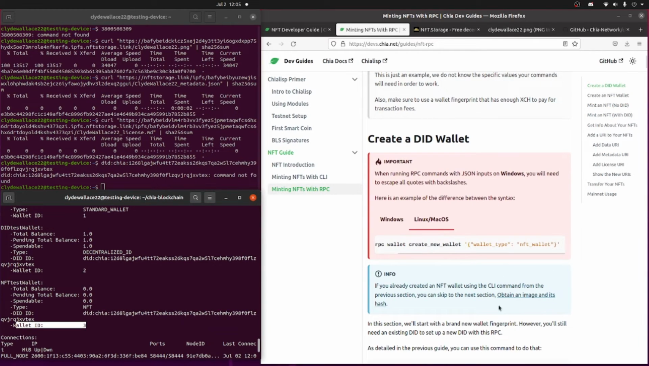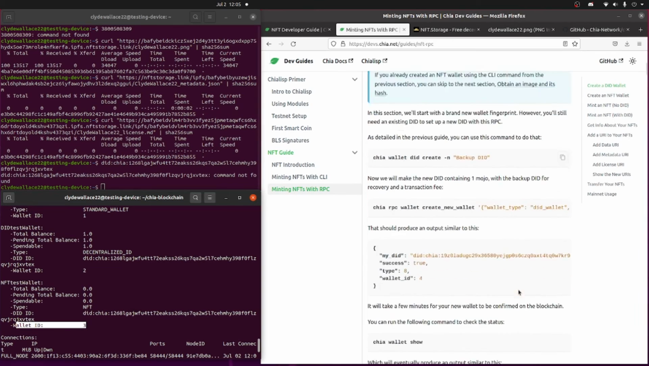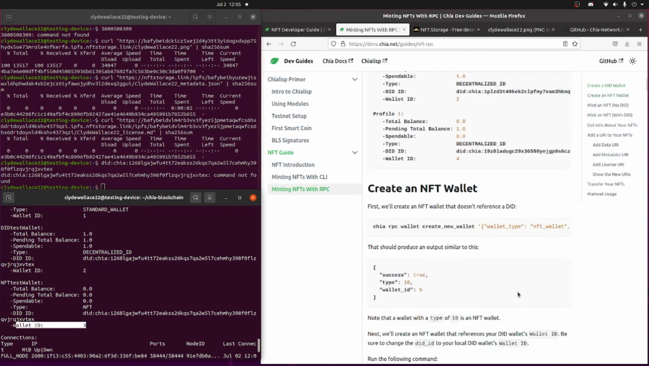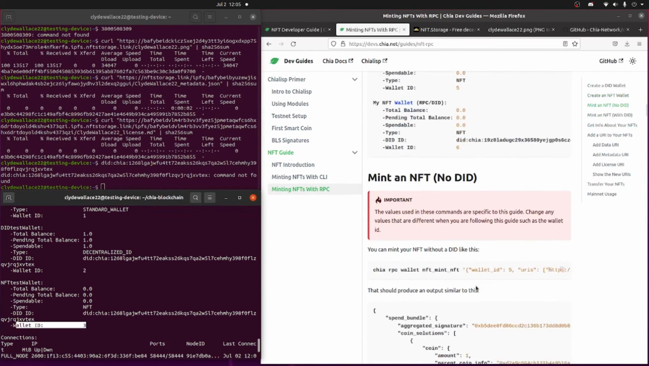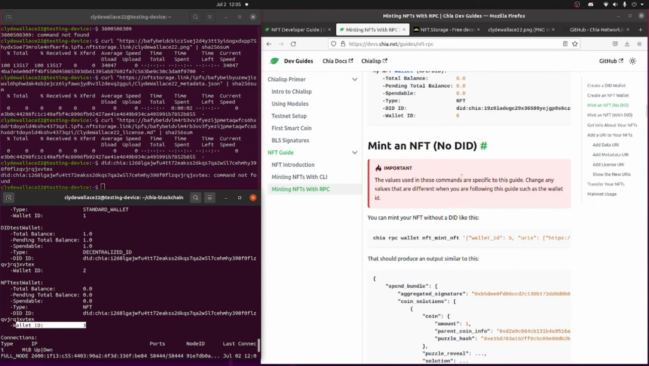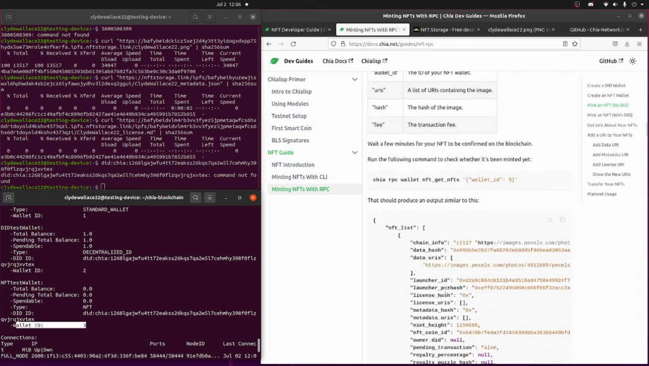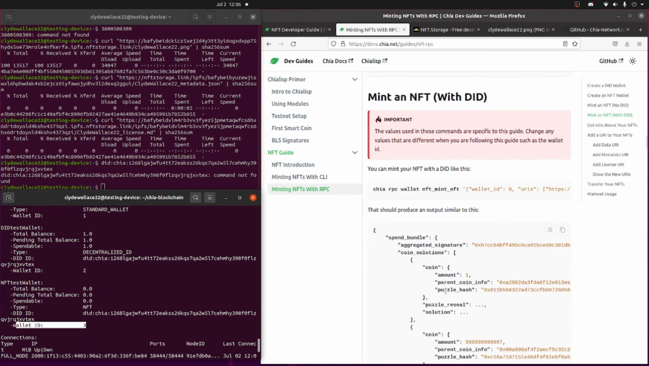JSON file. Again, this JSON file is just the information that we could add into the command line, but I like to keep it in a JSON file to keep it a little cleaner and easier to work with in the future. There are 2 options for minting an NFT. You can mint one without a DID, or you can mint one with a DID.